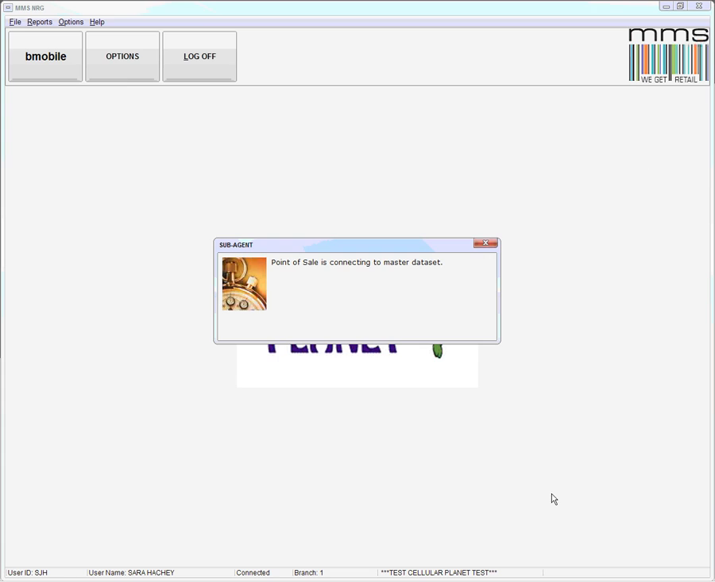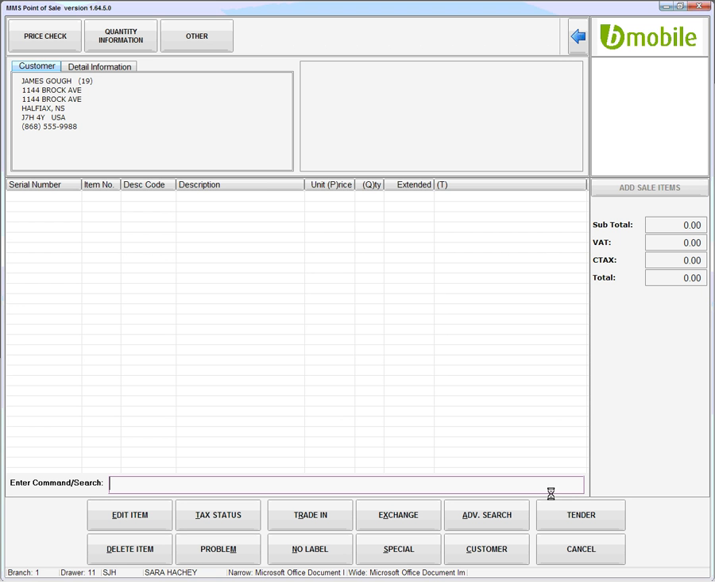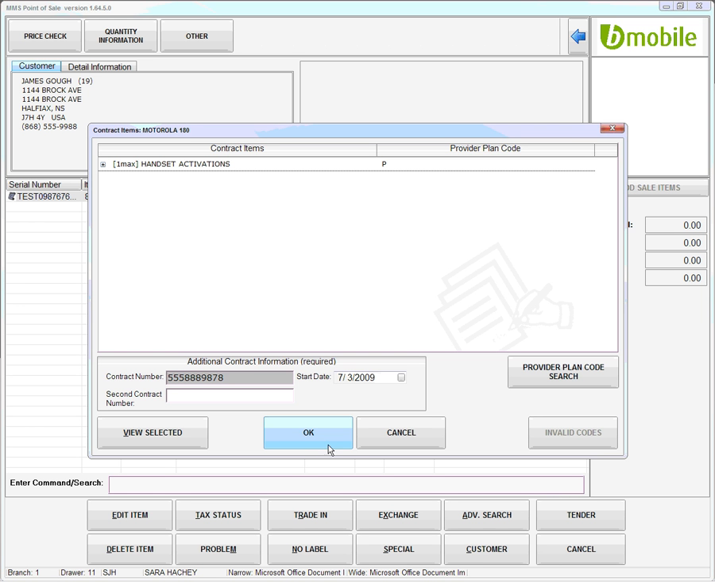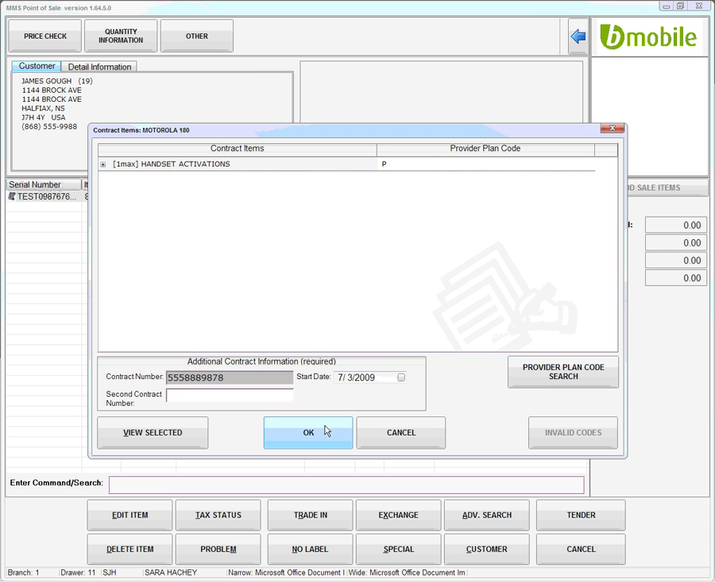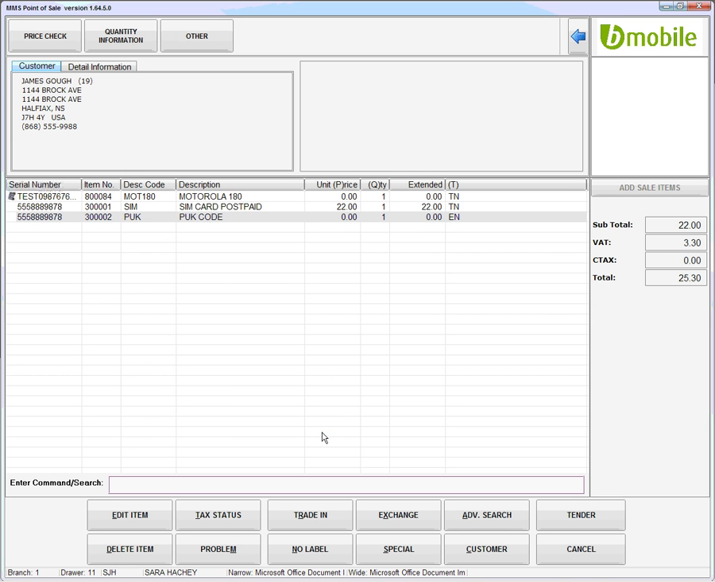Once you have selected the Finish button, you will then be brought back to your own point-of-sale dataset where you can confirm the handset and plan selection. Do this by clicking the View Selected button. Once you have confirmed the proper plans that are selected, click the OK button. Now review the pricing on the handset and ensure that the SIM card has been added to the sale.